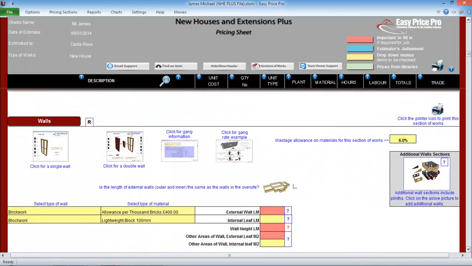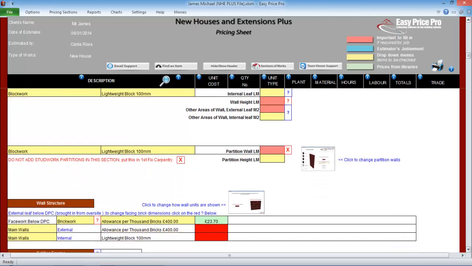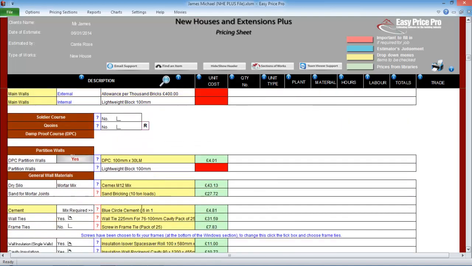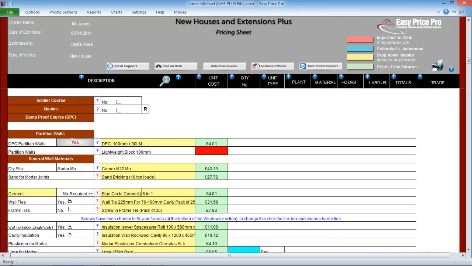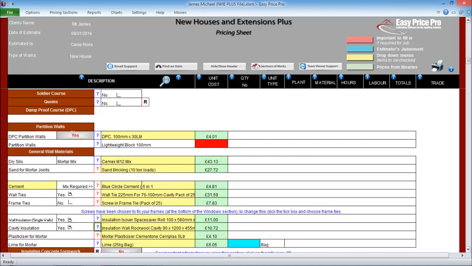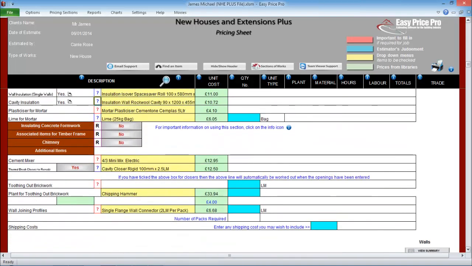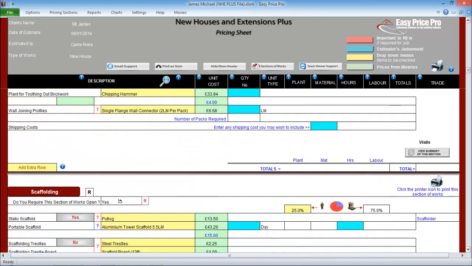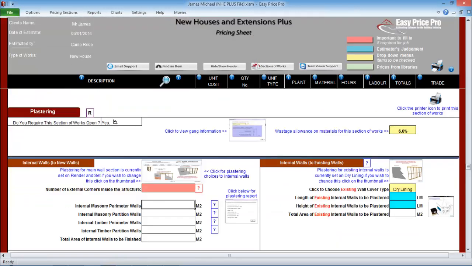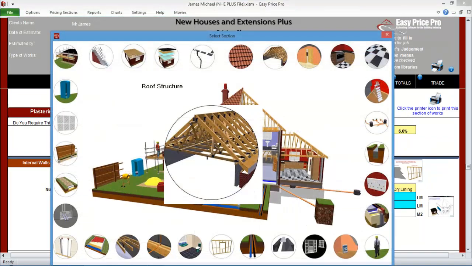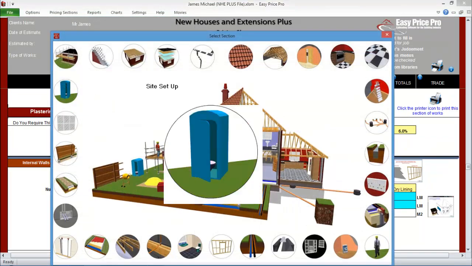The pricing modules are linked and interact with each other. So when you begin putting information into one section, the program will begin calculating information in any other relevant section. For example, when you've entered your walls, the plastering section will spring to life and work out what you need. But we'll get to that in a minute. You can work from top to bottom or navigate freely around by using the pricing section tab here, or by clicking the interactive picture accessed via this button.